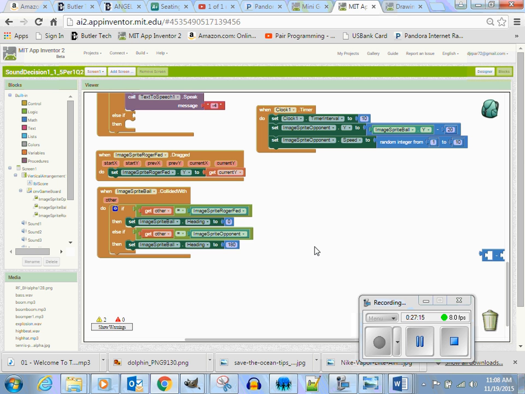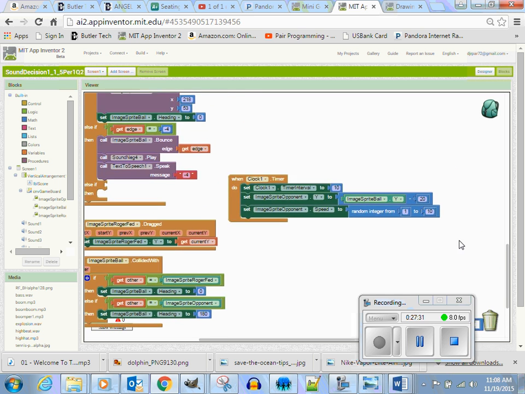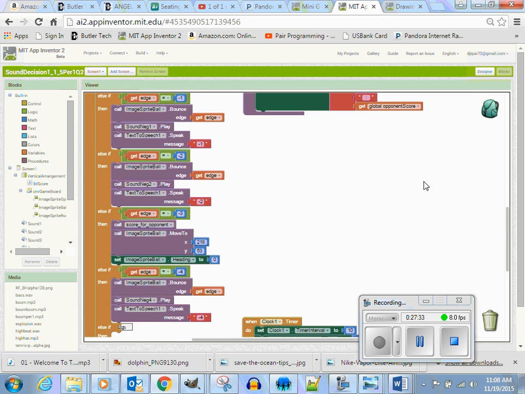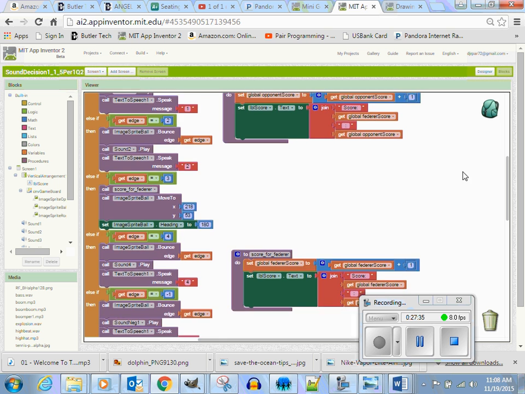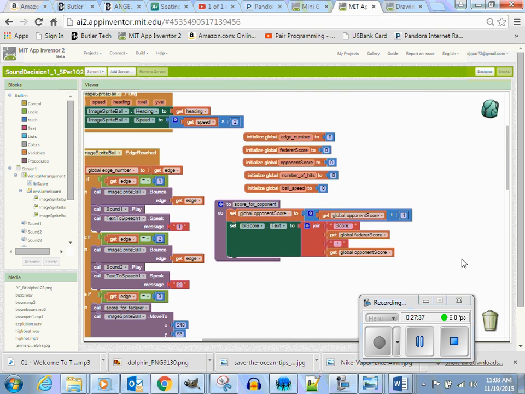So now, if we could get creative with this, we could start doing some math and figuring this out. But that's working now, and that's the game of Pong. So that's about it right there. If you follow these blocks of code, that should get you to the game of Pong, and you're good.